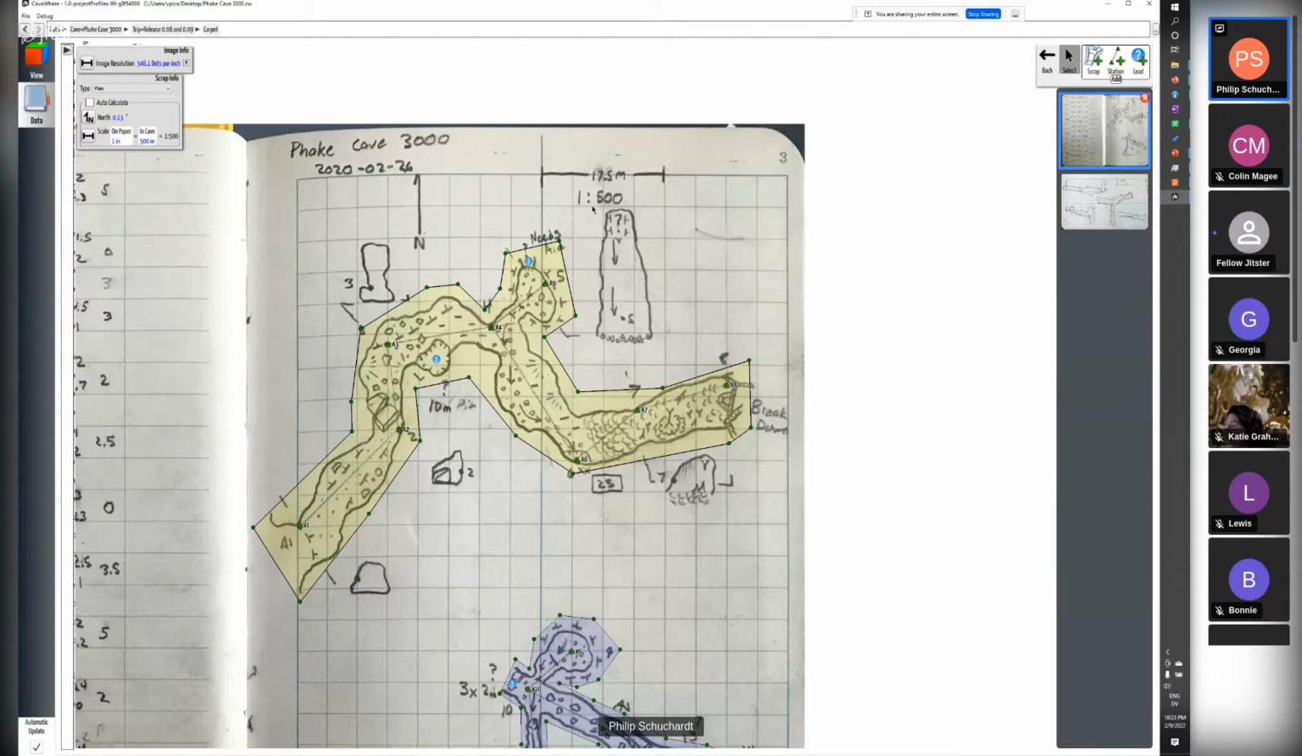Hey, Philip, Christian here. Just a question. You're demonstrating essentially taking photos of a paper sketch. Can it import, say, TopoDroid or SVG files to use as a sketch? Yes, you can import an SVG.